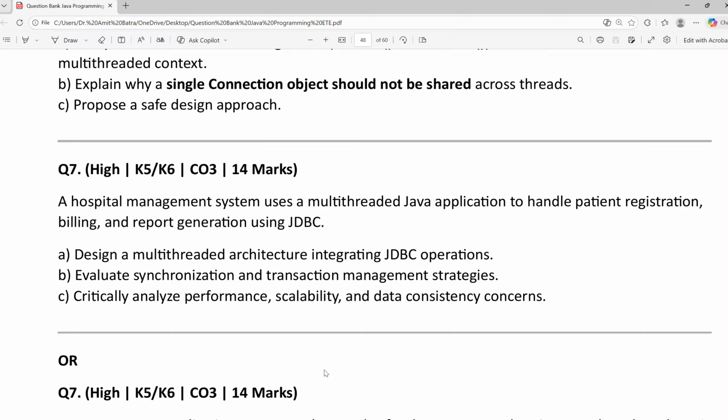Key design principles. First principle is thread per task model. Each request, that is registration, billing, or report, runs in a separate thread. Second principle is connection pooling. Use a data source or connection pool like HikariCP. Threads borrow and return connections. Third key design principle is no shared JDBC objects. That is, connection, statement, and result set are thread local.